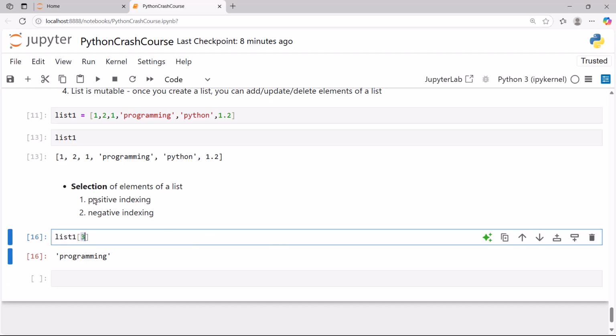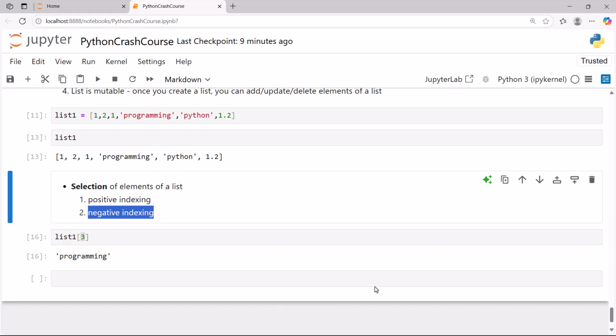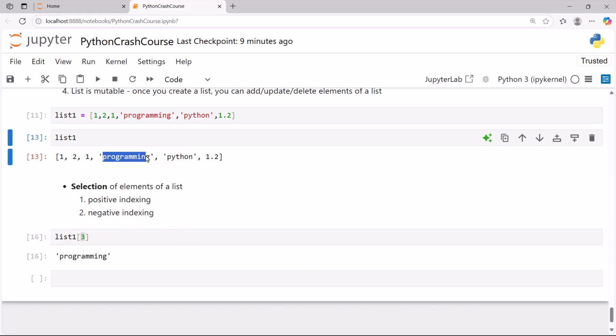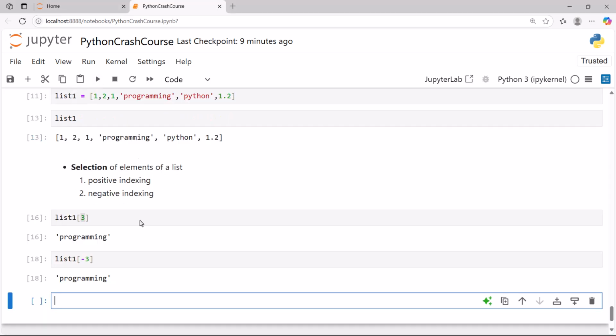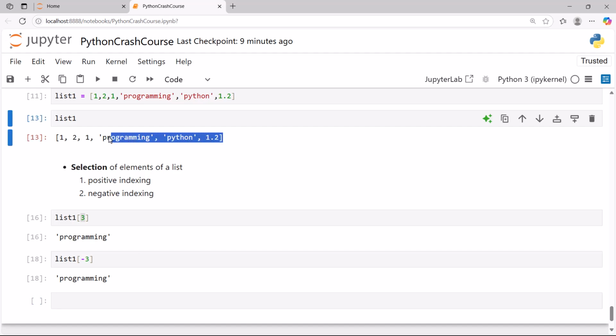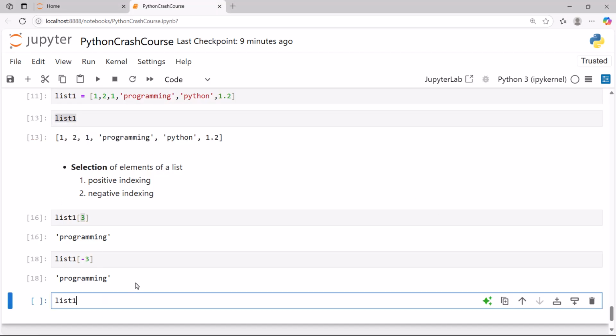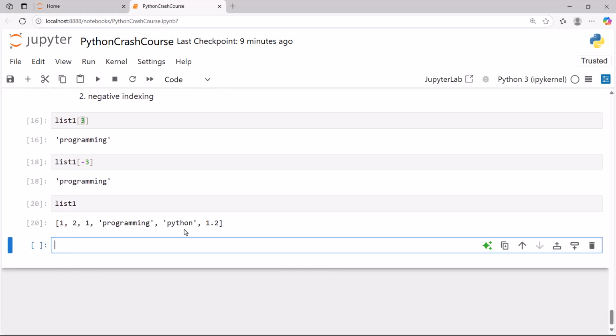And what is negative indexing? That means right to left. For example, if you want to get the same element, that is programming, with negative index, then we have to give -1, -2 and -3, right? So if you give list1[-3], that should give us programming, right? So this is negative index, that is from right to left. Positive index means left to right, right? So what we have inside the list1 now, this is what we have, right?